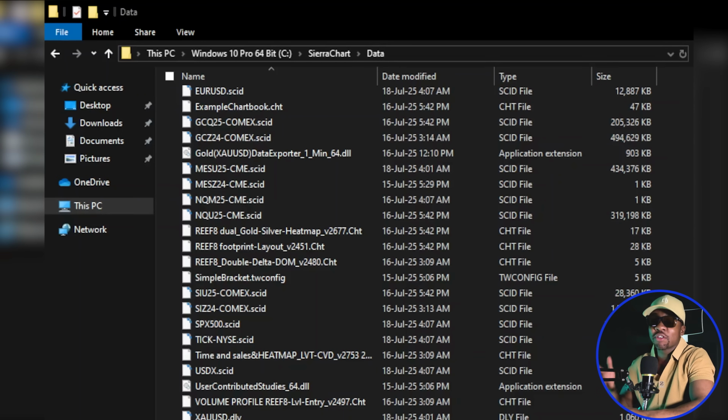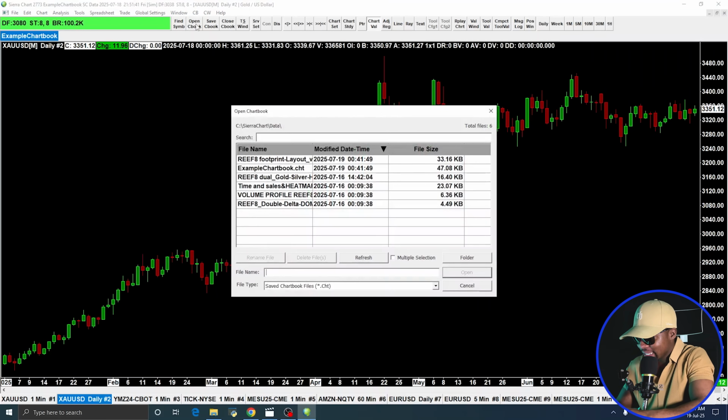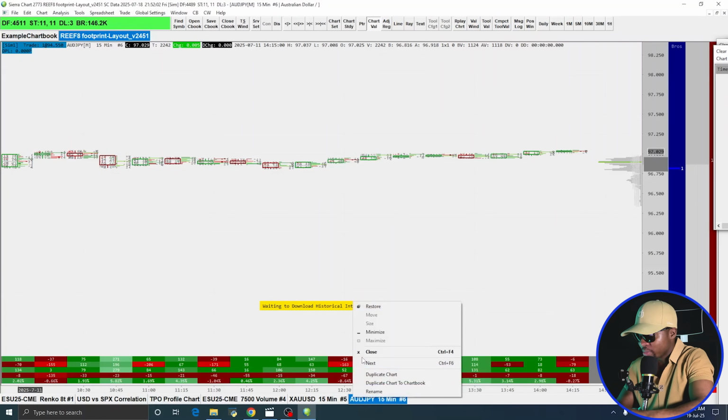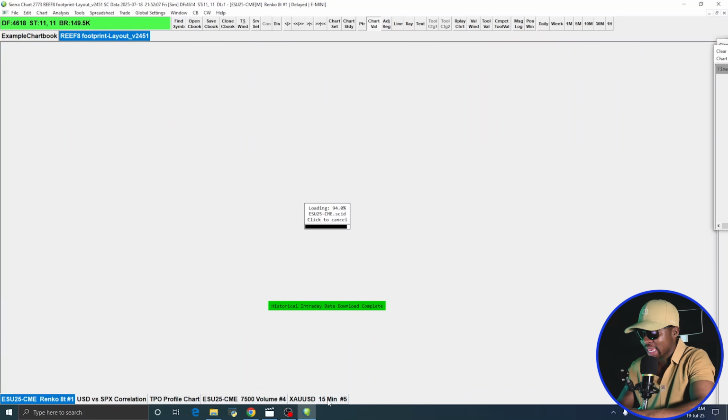After you put that file into the data folder of Sierra, you will come back to Sierra Chart, and then you will go to Open Chartbook. Inside here, you will see this chartbook. You open Reef. Of course, it will be there with this example chartbook, but you open Reef 8 footprint layout. Here it's already opened because I already opened it, but you double tap it and then it will open up here like this.